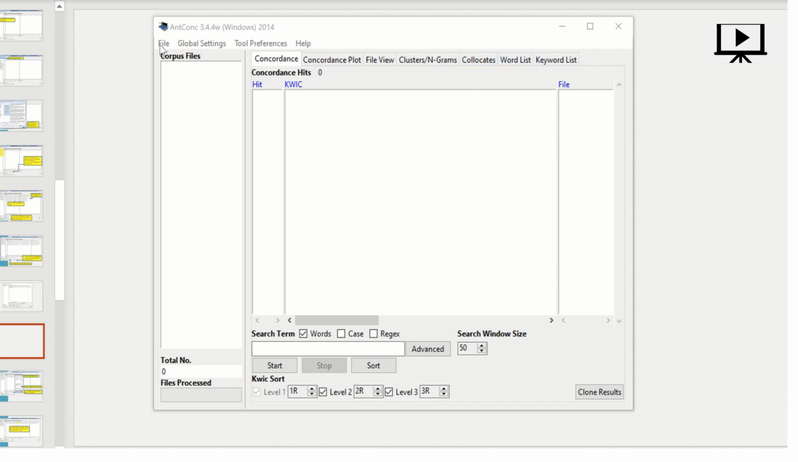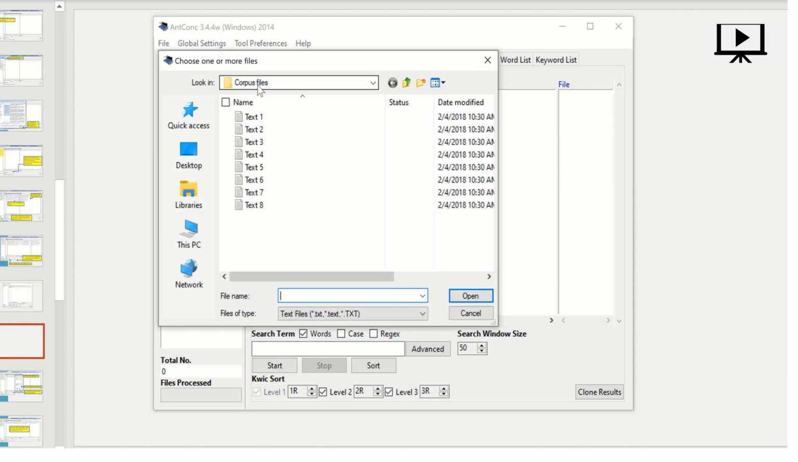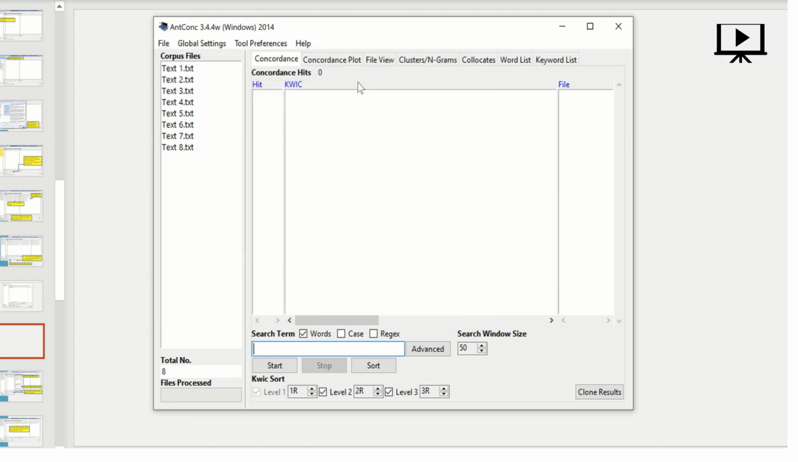So let's start together. We go to File, Open Files. That's my corpus, and as you can see, we have 8 different texts that I've already sent to you. Okay, we highlight each one of them, and you can see all of them in text format. And this is the only format that AntConc can accept. Then open. Now you can see from the screen that all these different files are added on the left side. How many are they? The total number of corpus files is 8.